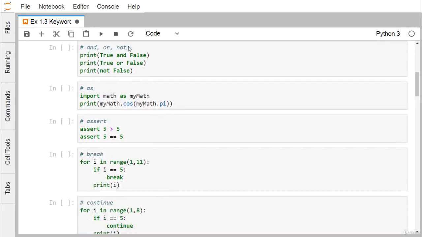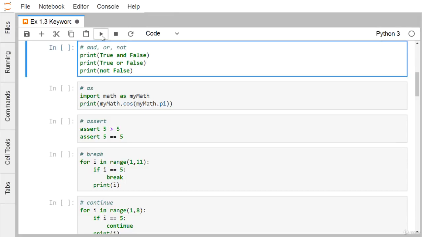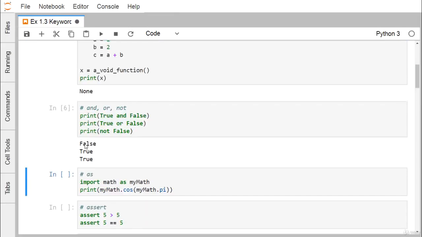Next are and, or, and not. True and True, the outcome will be True. True and False, rather, the outcome will be False. True or False, the outcome will be True, and not False, the outcome will be True here.